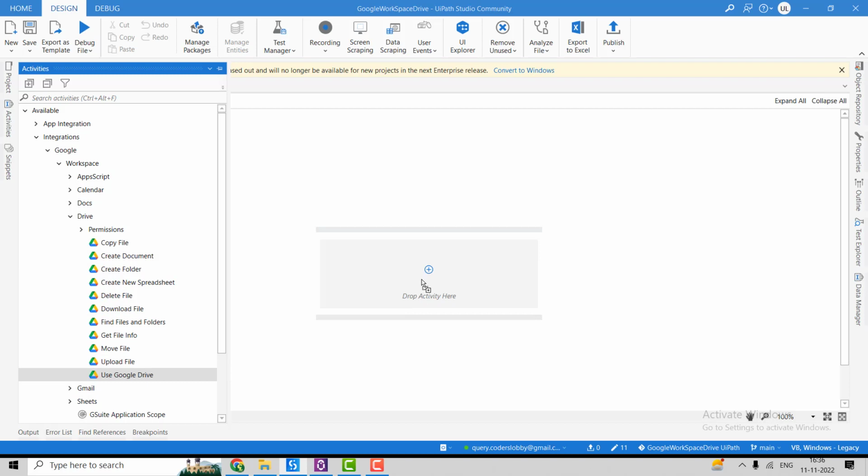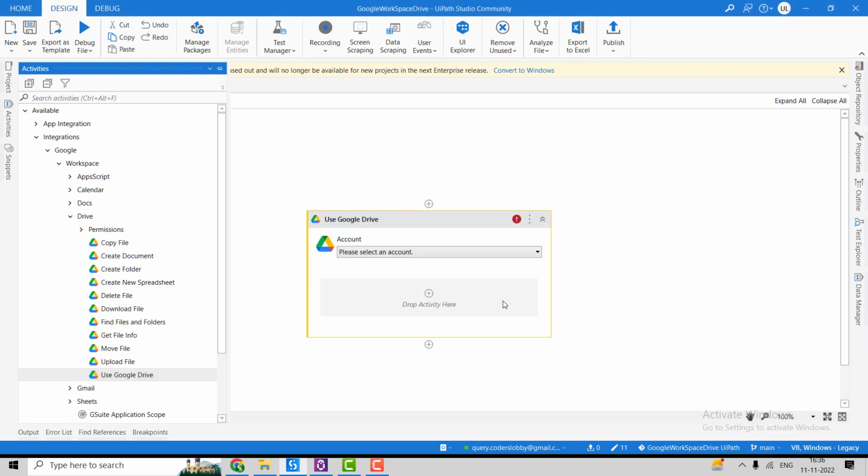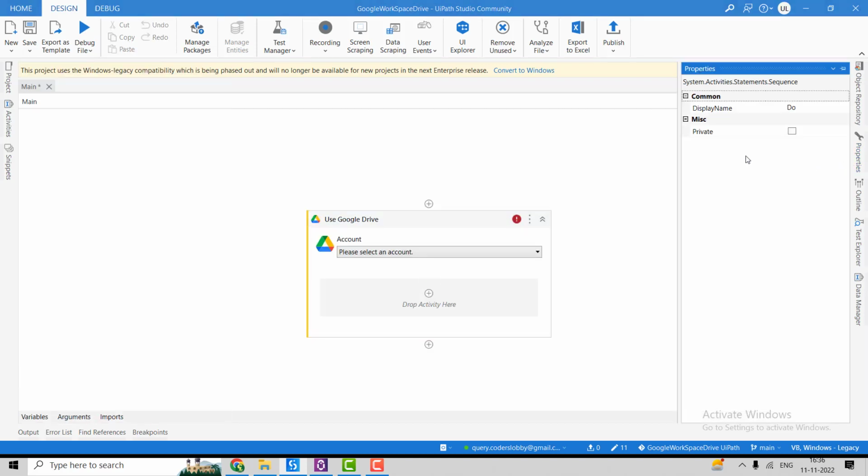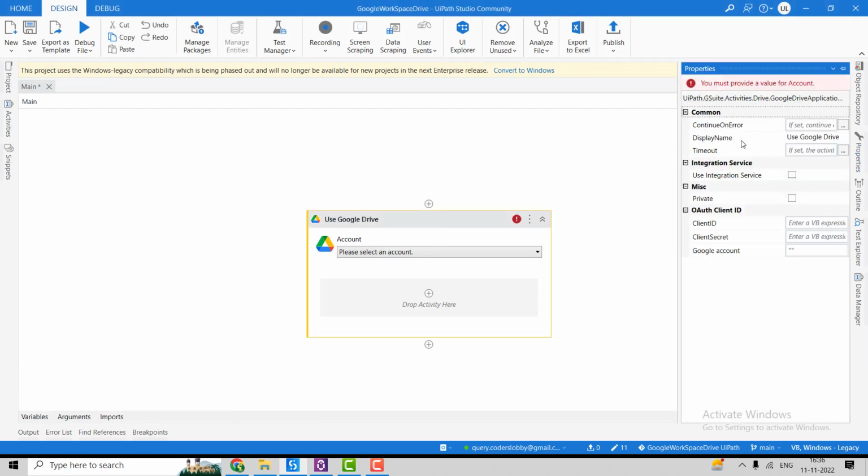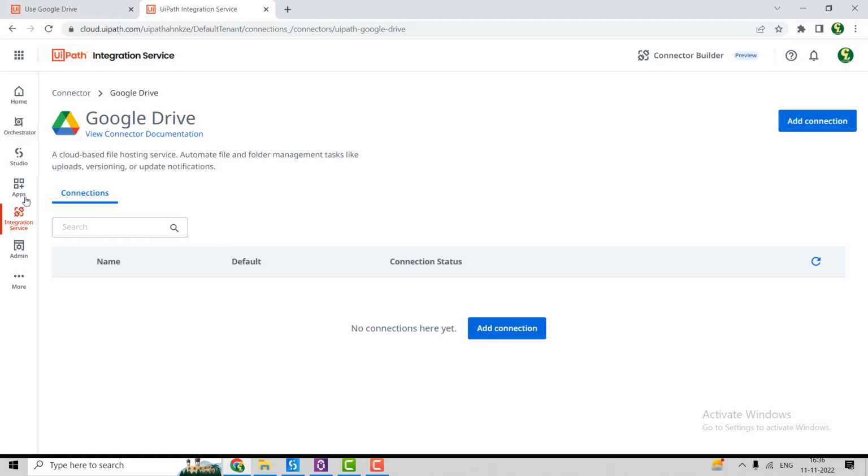If we drag it over here, let's see what properties are available. There are some common properties, you can see continue on error and display timeout. But there is one more property called integration services. What is this integration services? If you go to the orchestrator, in the integration services under connectors, you can search for Google Drive. From here you can add one connection.